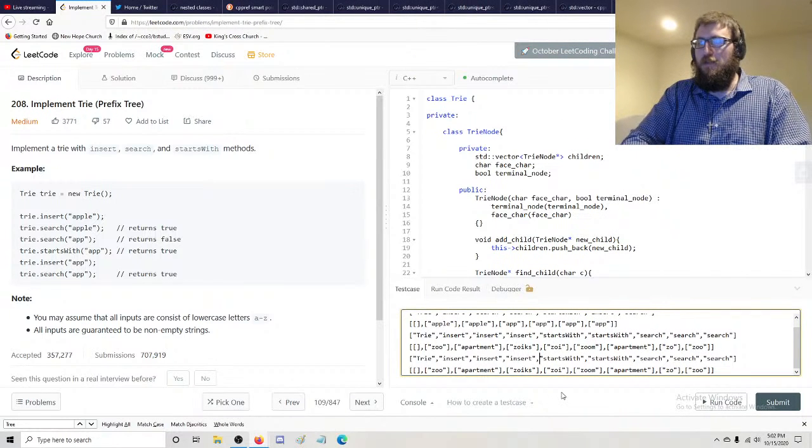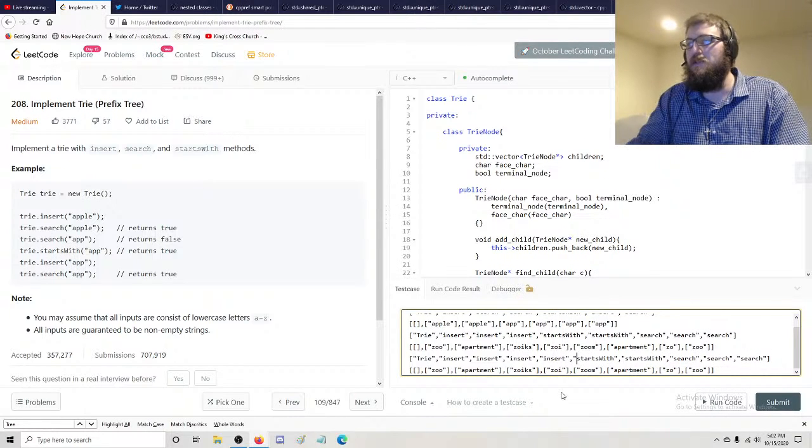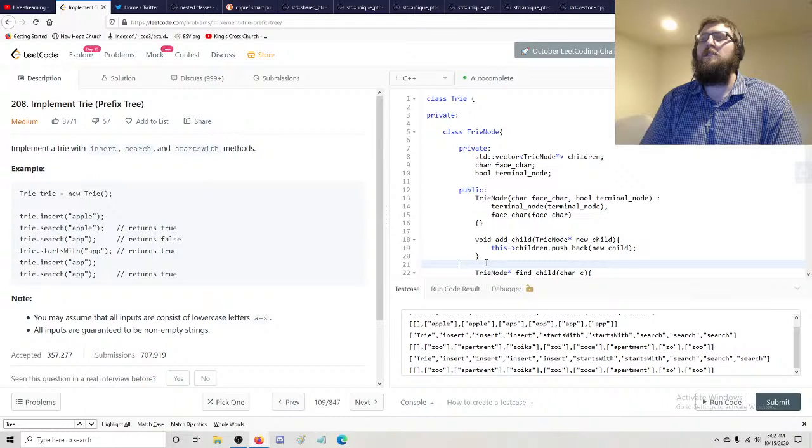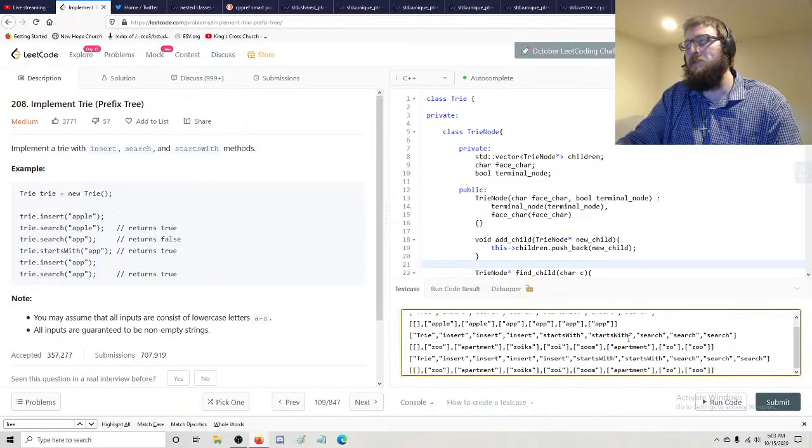I don't know. It might take me a while to come up with another test case. What test cases could you even think of for this? Let me think. You have tricky cases. Insert, search, starts with, insertion's pretty straightforward. The search is, like I said, pretty straightforward. Starts with pretty straightforward. I don't know what I could even be missing.